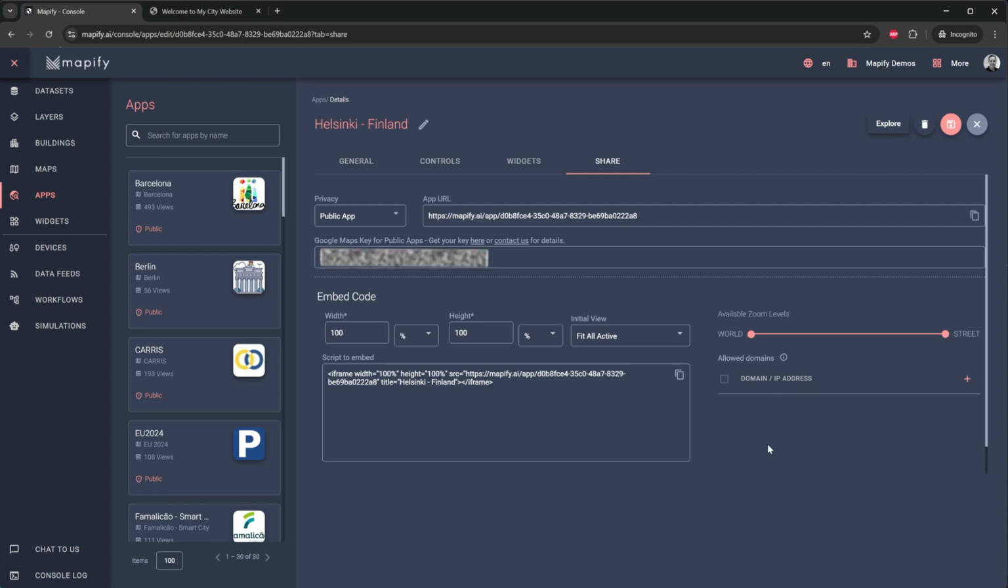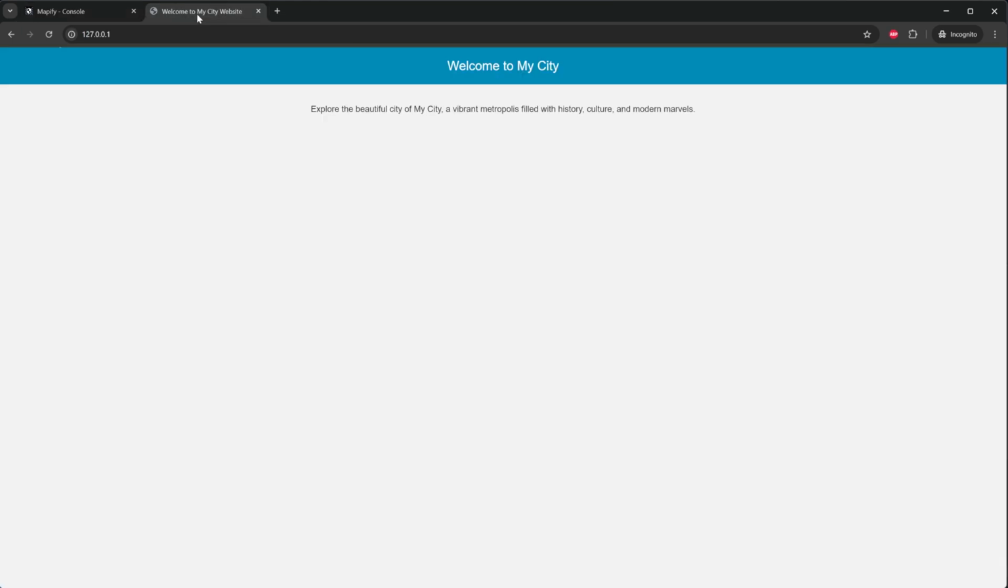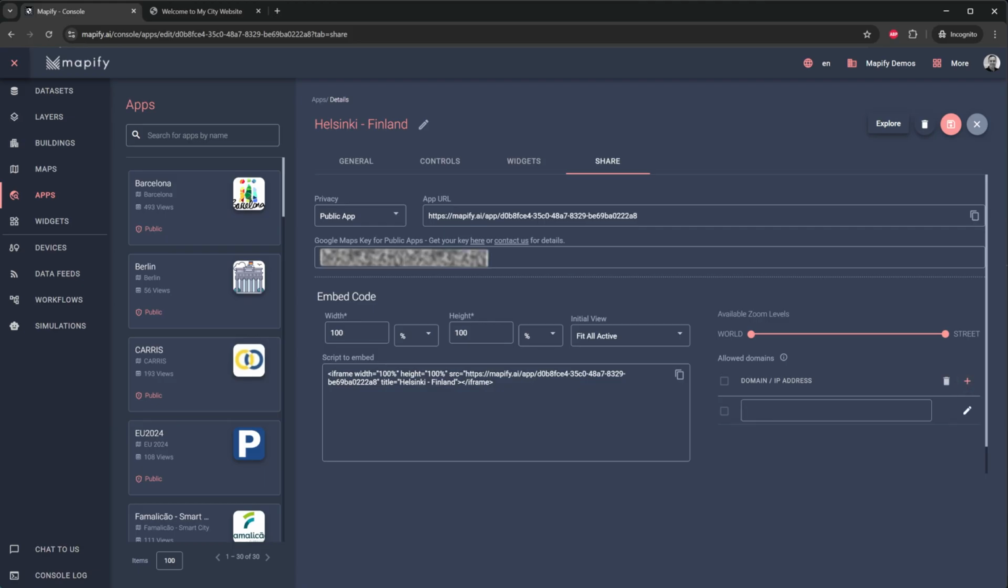Next, you'll need to authorize the domain or IP address of the website where you'll embed the app. Here, we're using a fictional local website, but this could be any real domain or subdomain. Enter the website address, hit save, and your changes will be applied.